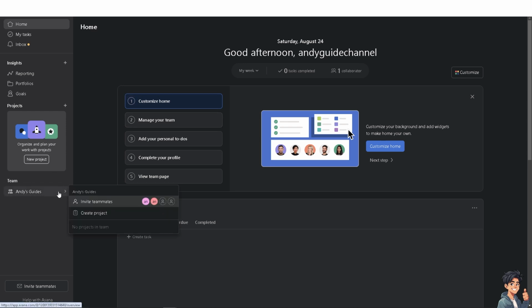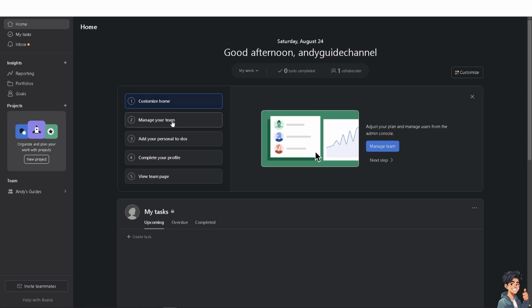Now, you see, when you go here at the team, you have multiple projects and workspaces that you are currently working on. All right, you can manage your team from this workspace, okay? Adjust your plan and manage users from the admin console. If you click on manage team, you would be forwarded to this specific page.